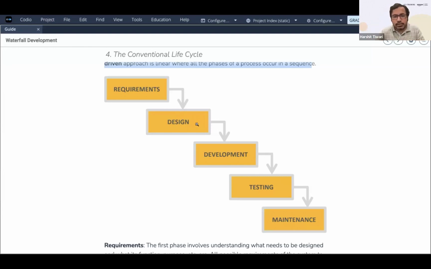You design your system here, right? Then you go to the development. You start with the development, then you go to the testing, and then you go to the maintenance, right? Once you go down, you do not go back up. So in this process, you're not going back up. You cannot go back up.